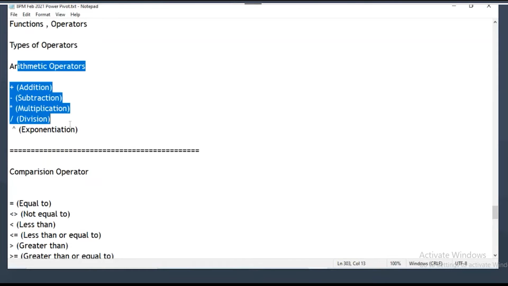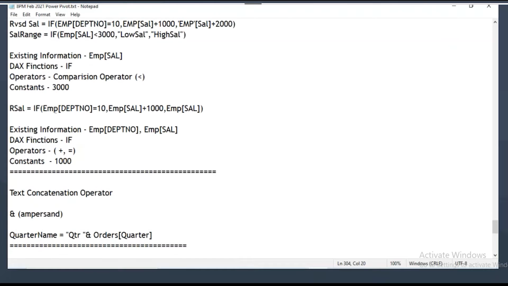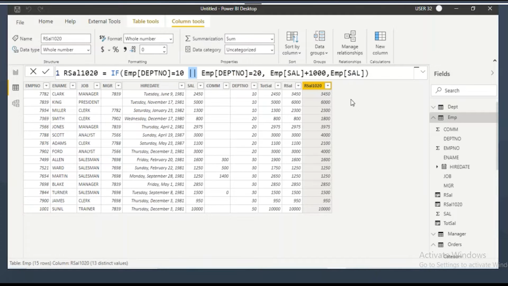For now, just understand these are the different operators we have, and I have given one example for each category of operators. Like this, while deriving something, we will utilize the operators. Without the operators, you cannot achieve something. Sometimes we cannot achieve the requirement that we have.